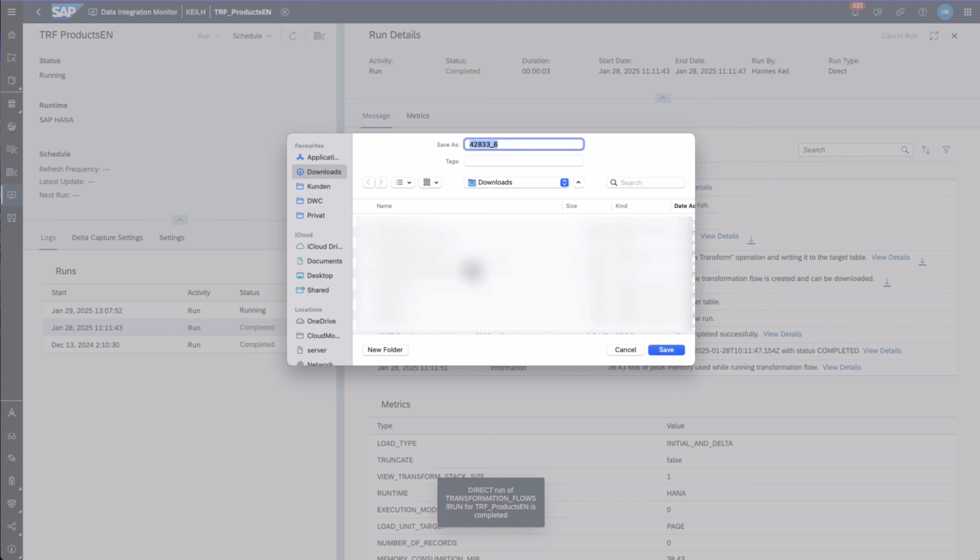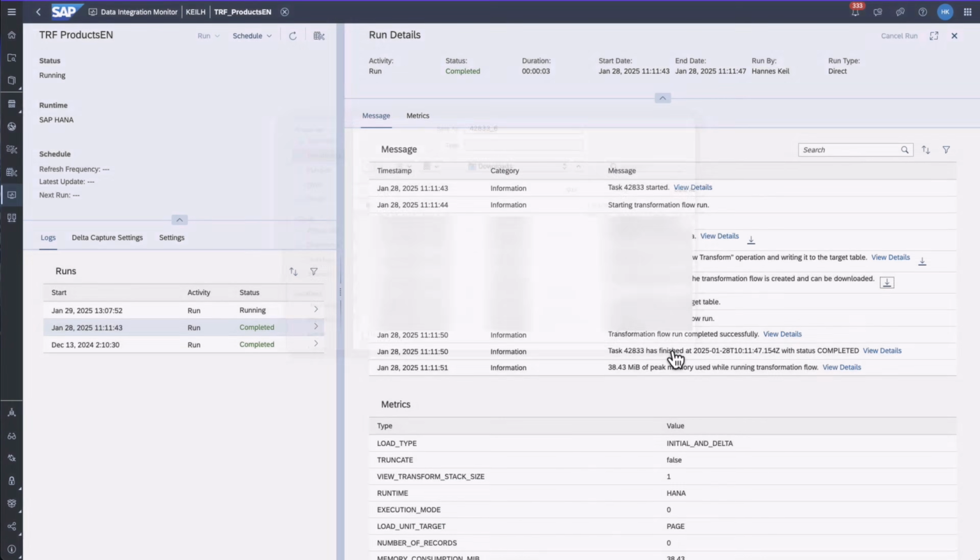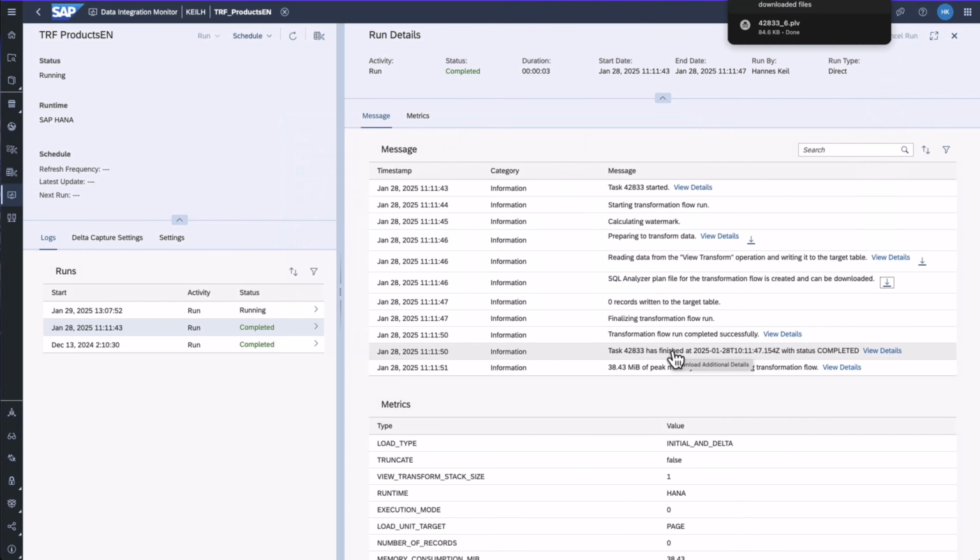Once I have the file, you have the ability to analyze it either in Visual Studio Code with the planvis add-on, or in the HANA Studio with the planvis analyzer, and then you'd see the regular planvis. Yep, and that's just, again, this small little feature to help you build and analyze your transformation flows. Thank you very much.